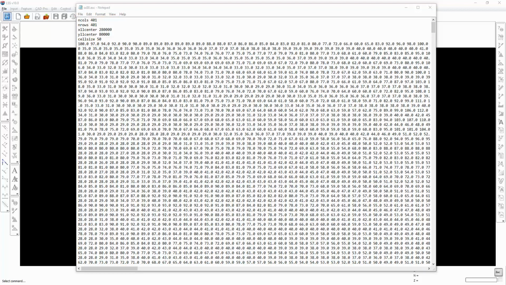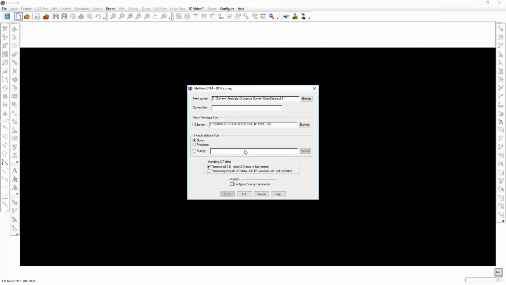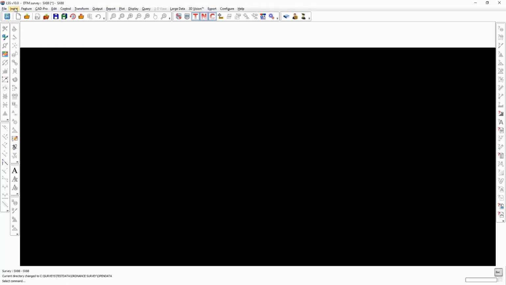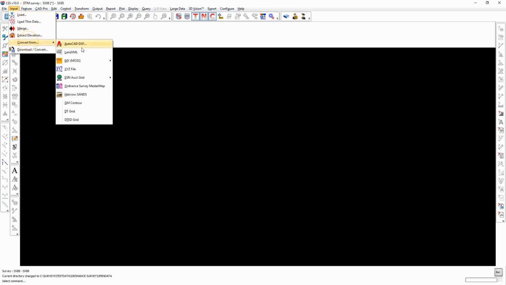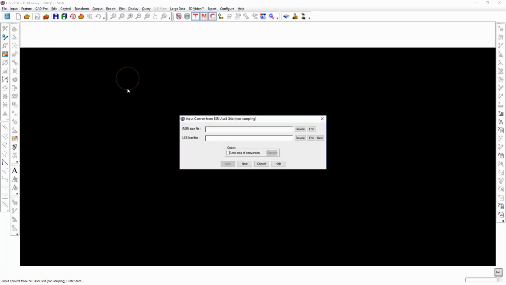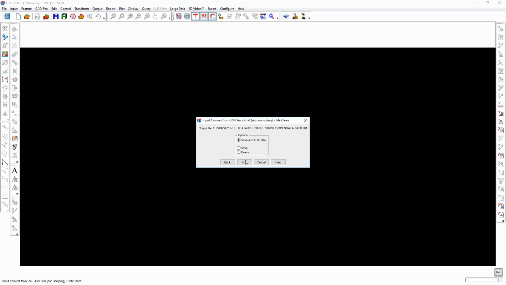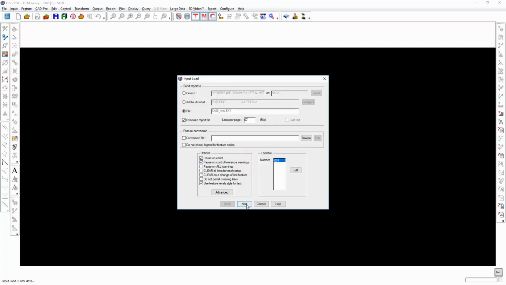This data can be found inside the Test Data, Ordnance Survey, Open Data folder. We create a new survey and we select Input, Convert From, Esri Ascii Grid, Single File. We can browse or we can drag and drop the file we wish to convert. The Limit Area of Conversion option will allow us to select less than the full extent of the data file that we have chosen. We now have an LSS load file and we're going to load it.